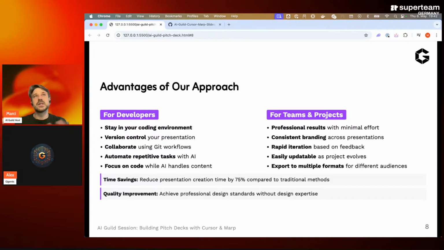So maybe the non-developer or someone in your team who doesn't use Cursor or Git or all these kind of things, but they can use a Google Doc. They describe everything with ChatGPT, throw it in there, play around with that, and then you have one nice Markdown document that you can throw into Cursor and build a presentation.